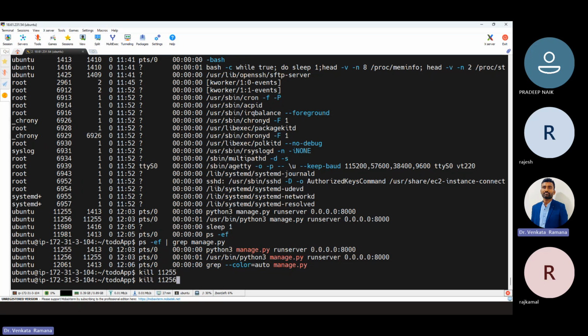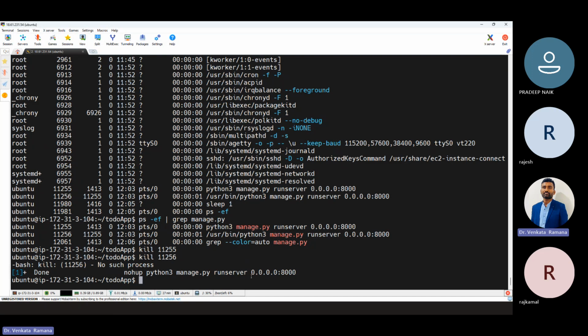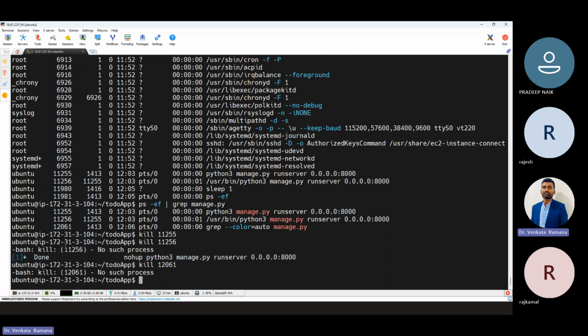It may not be present by this time. It might be killed already. So it's done. Let me kill the third process, 12061. You cannot identify the third process; by this time it might be killed. It is a dependent process. So, no such process. They were already killed.